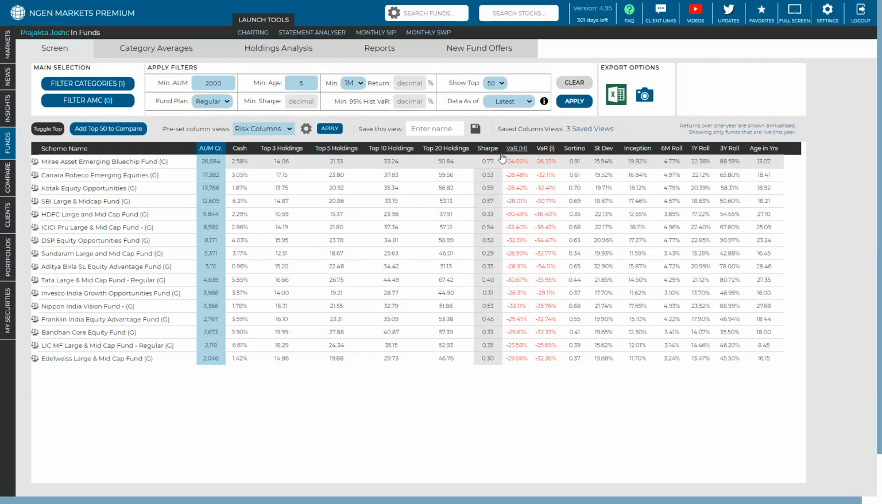What value at risk as a parameter tells you is, with a 95% confidence interval, what is the 5% chance? How do I come to 5%? That's 100 minus 95. That's a 5% chance. What is a 5% chance that if history were to repeat itself, the negative or the worst return that would be generated by these funds would be this much? So in other words, I can say that if history were to repeat, 5% of the times Mirae Asset Emerging Blue Chip Fund would have already reported a loss of negative 24%.